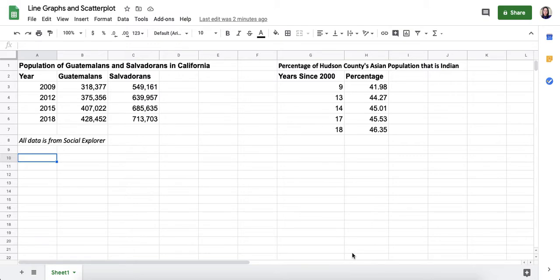So if you don't have the desktop version of Excel, you can create a line graph and scatter plot using Google Sheets. So I'm going to show you how to do that using the same data that I used last time. Let's start by creating a line graph with just one line. I'm going to show the population of Guatemalans in California.